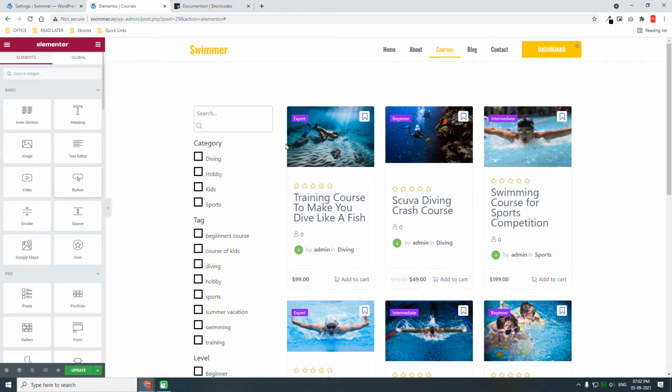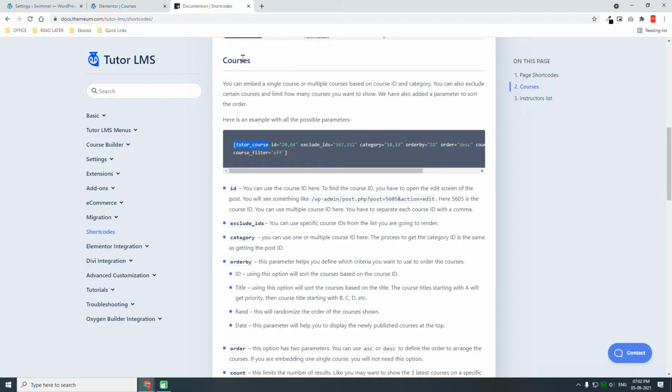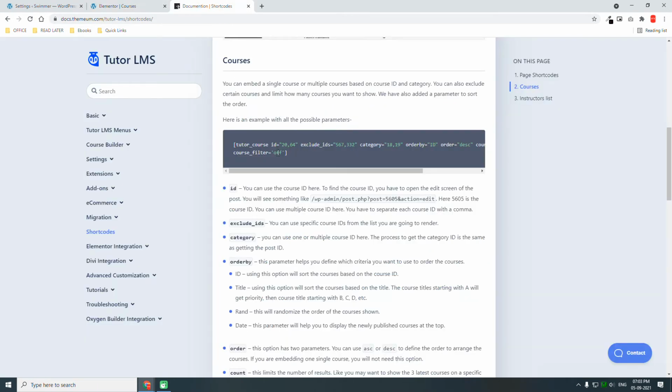And here, if you want to remove this filter, you have to add this course filter off. If you want to exclude, you can use this. Column per row, I think we need this setting. Column per row, by default it is 3. I think we need to change it here.